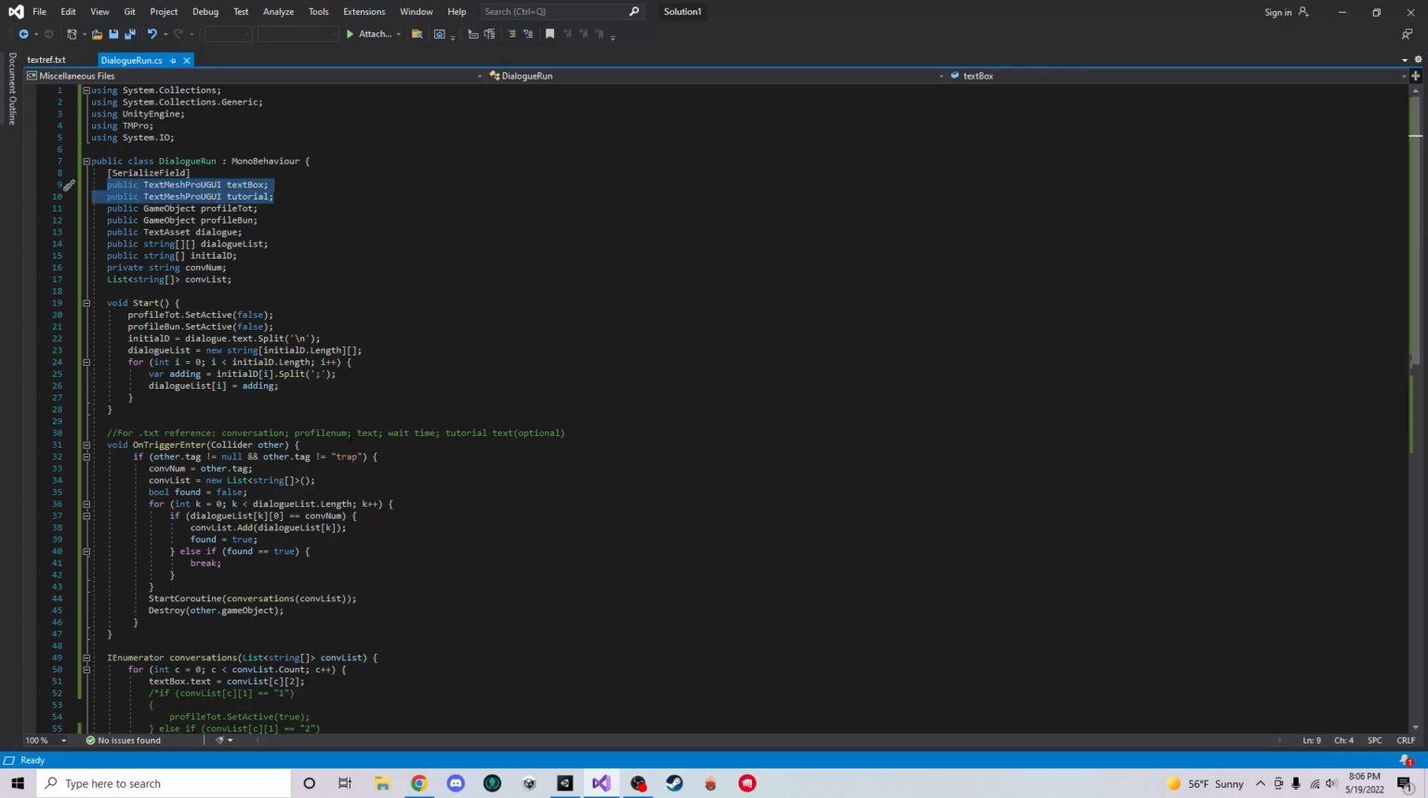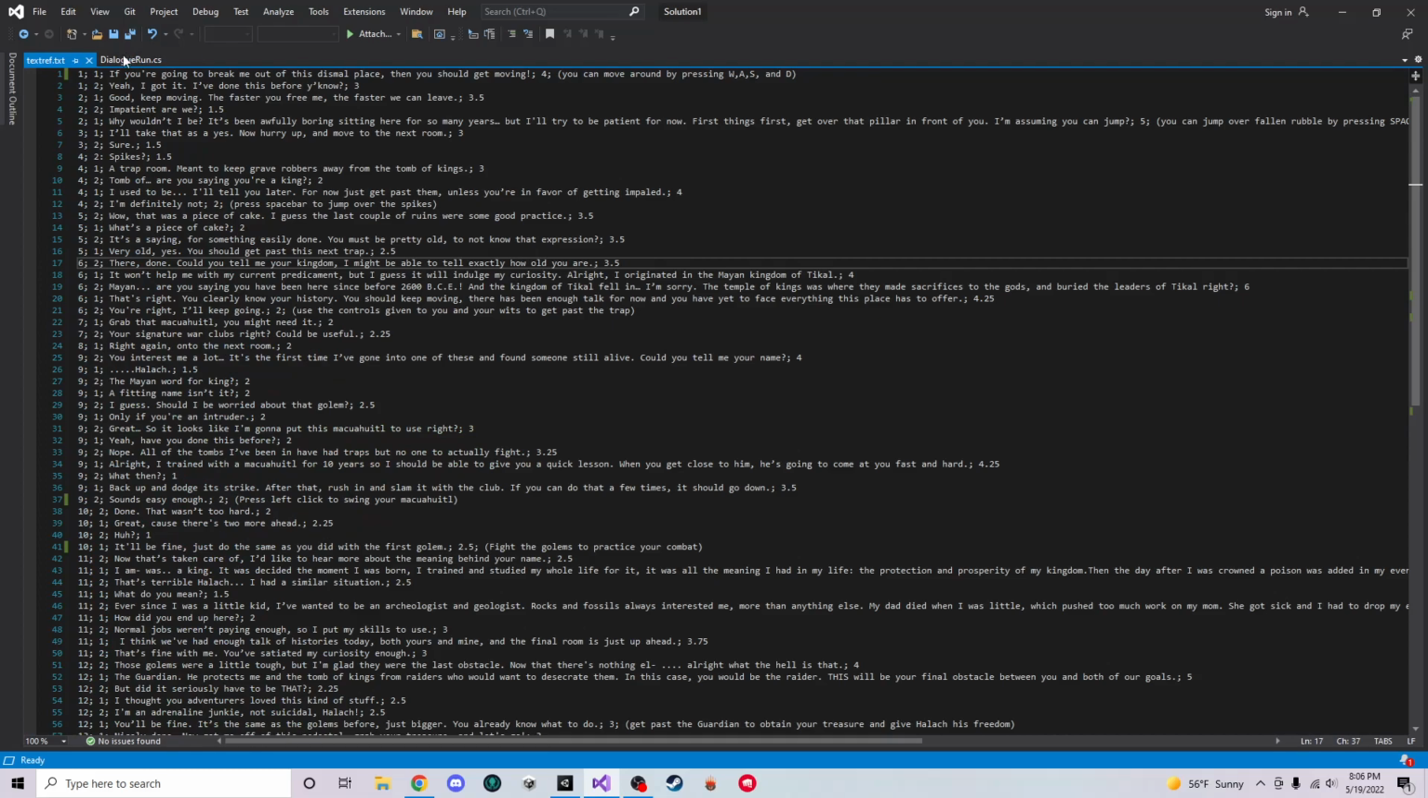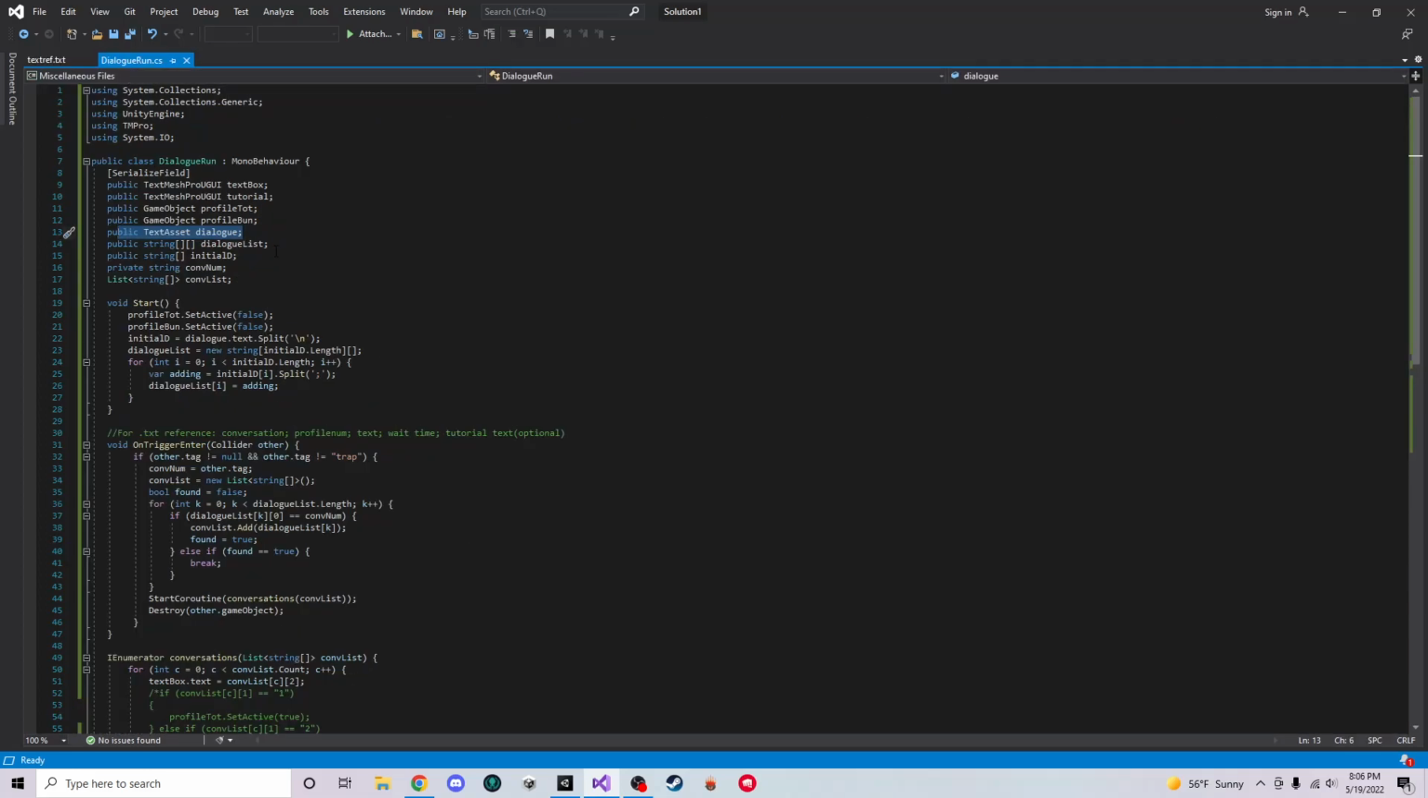These are the 2 text boxes that are used. These 2 profiles, when I have fully implemented the speaking parts, are going to be used to turn stuff on and off and display who's speaking. Then there is this text asset, this file here, the text ref. This text asset is where we're going to draw the dialogue.